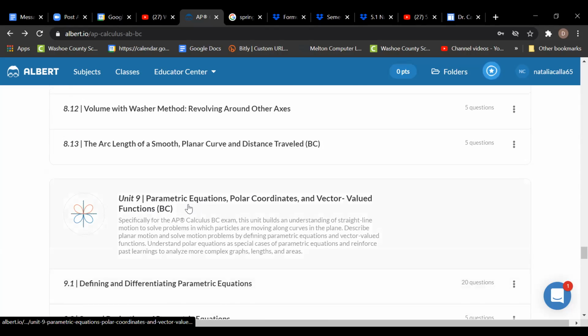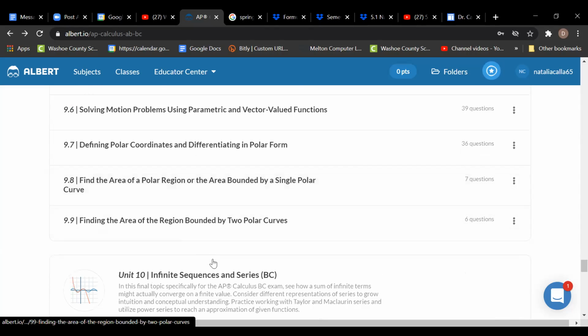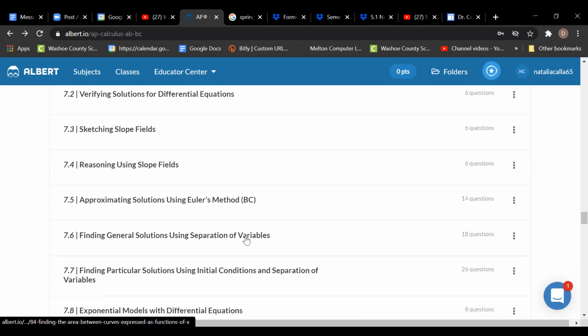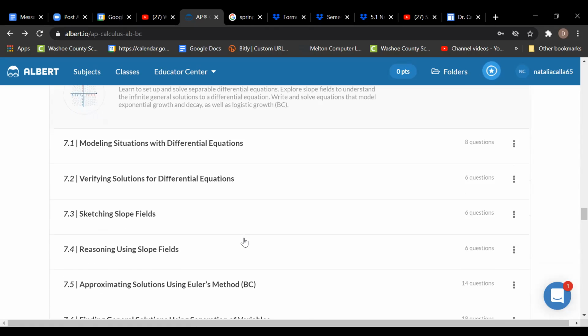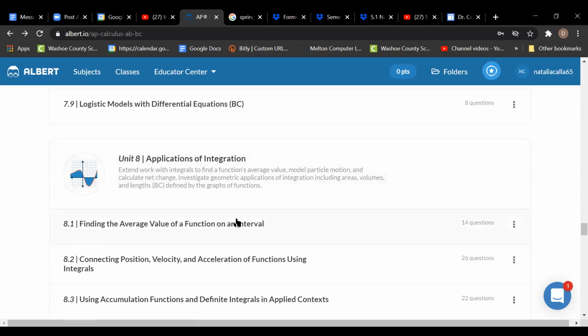You don't need Unit 9 because this is for BC, and so you can just stop right there, or Unit 10, this is also for BC. And that's basically it, you guys. So you have Unit 1 to Unit 8. So that's kind of what you're going to be focusing on.